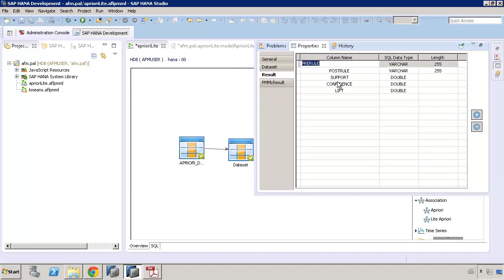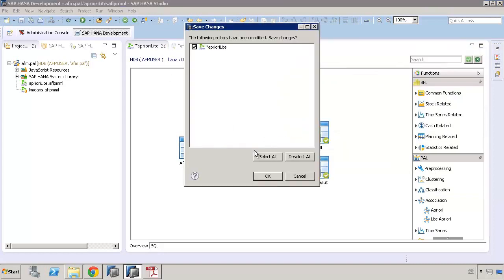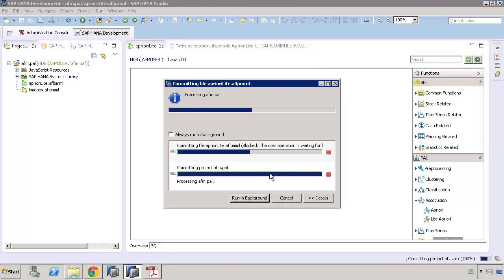Now we can do that. Maybe we want to call this one support in mixed case, and call this one confidence value, for example, just to show you the point. The names are not significant, it's the types and the order that is significant. We can then, of course, save and activate it again. We need to do that each time.